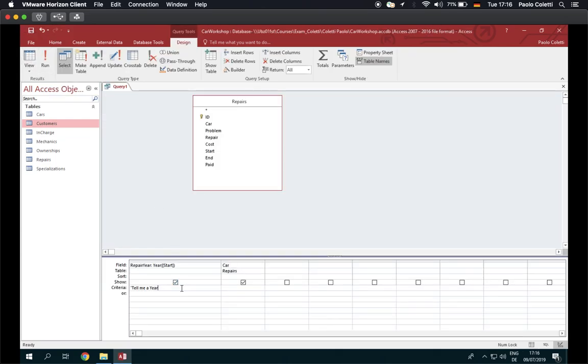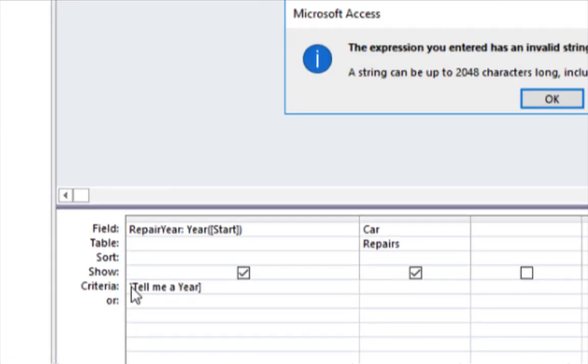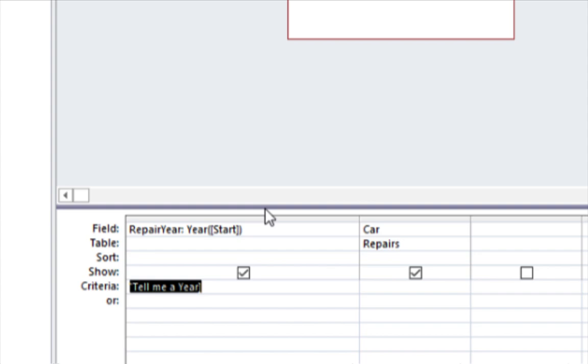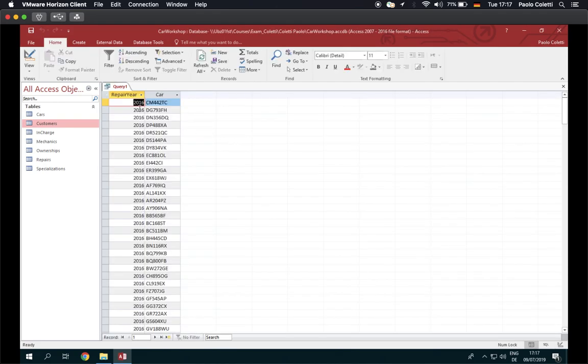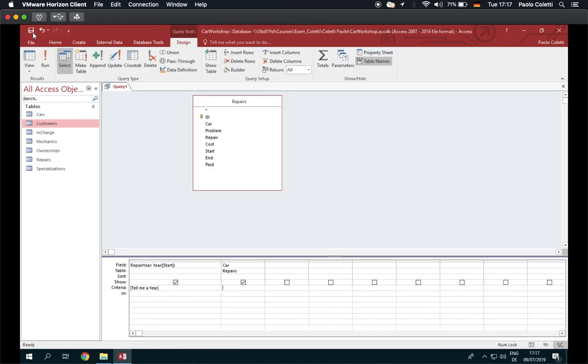Sorry, criteria goes between square brackets and not between quotation marks. It's a long time that I don't do Access exercises. Okay. Tell me a year, 2016. Okay, fine. Save. The professor doesn't ask specifically for some names, so some fields, so I just put whatever is necessary. So list cars. Okay, close.